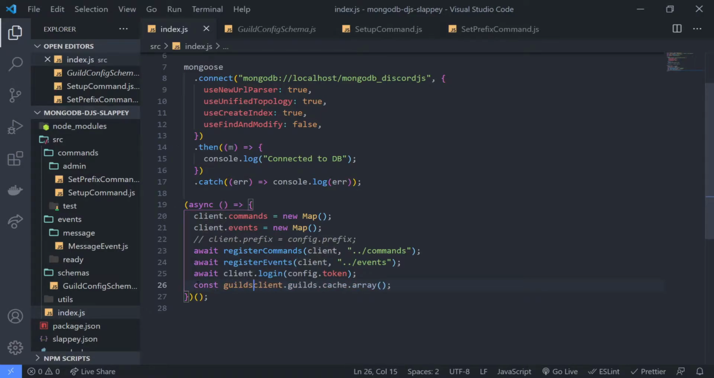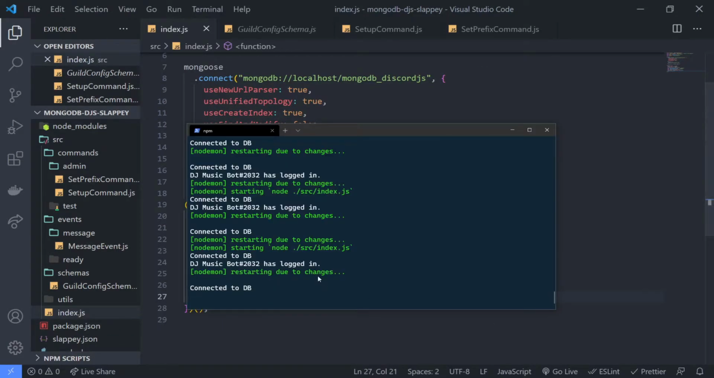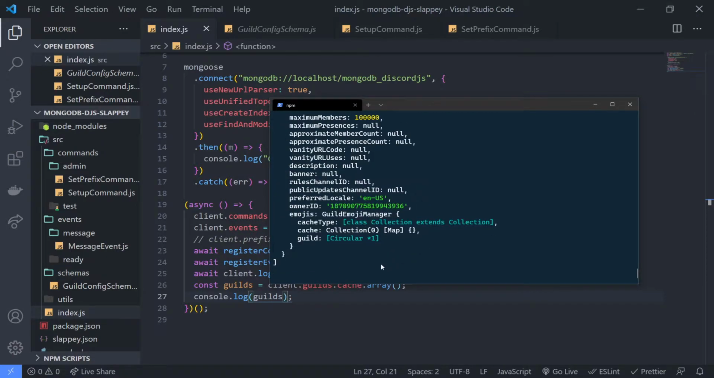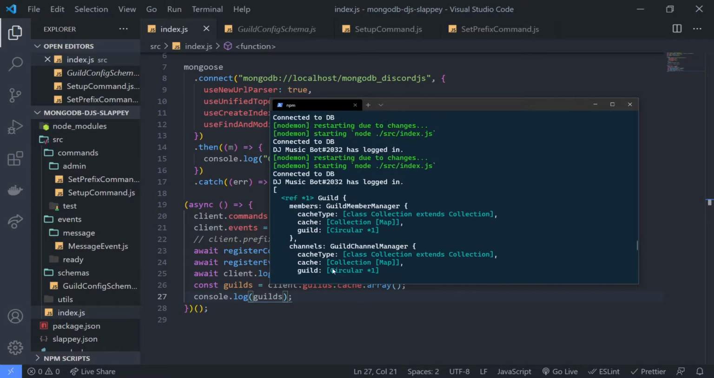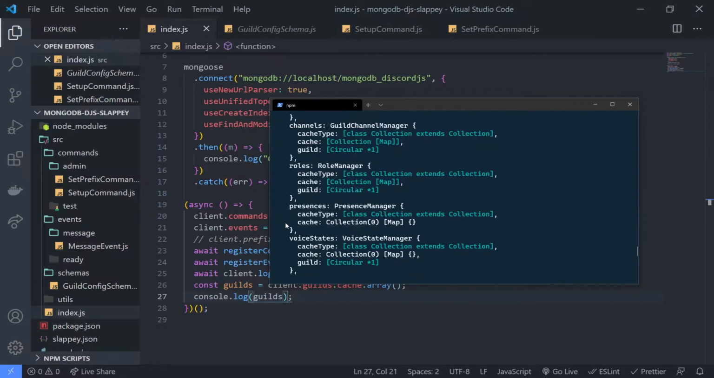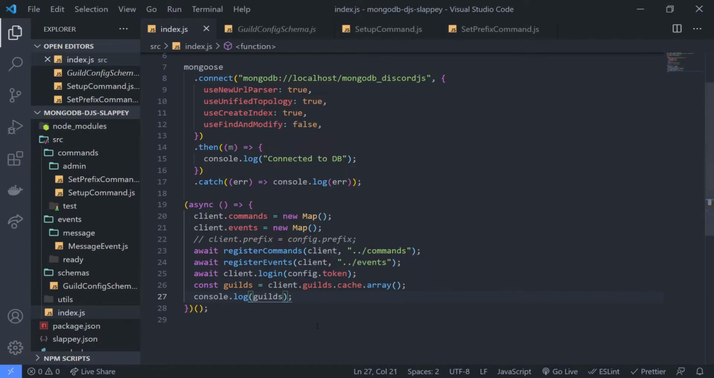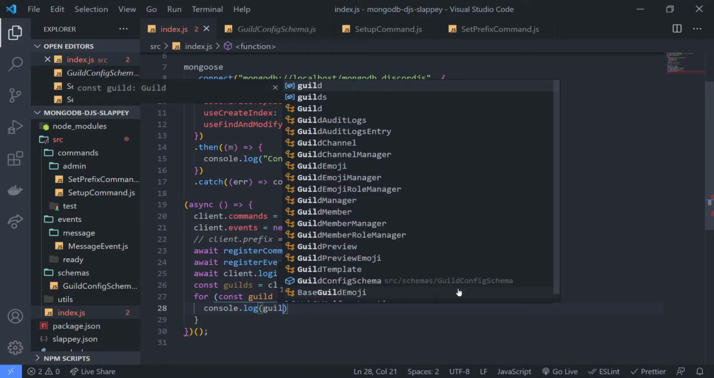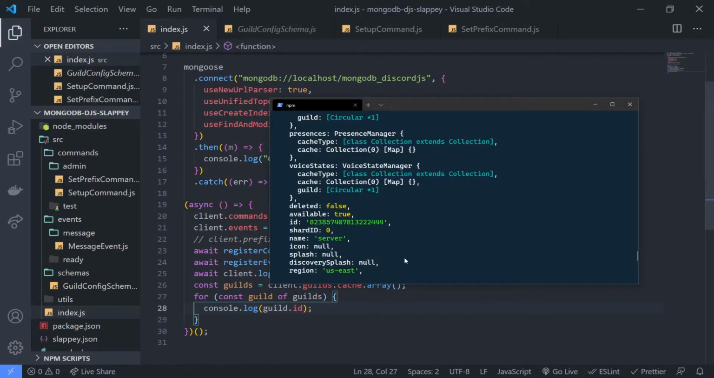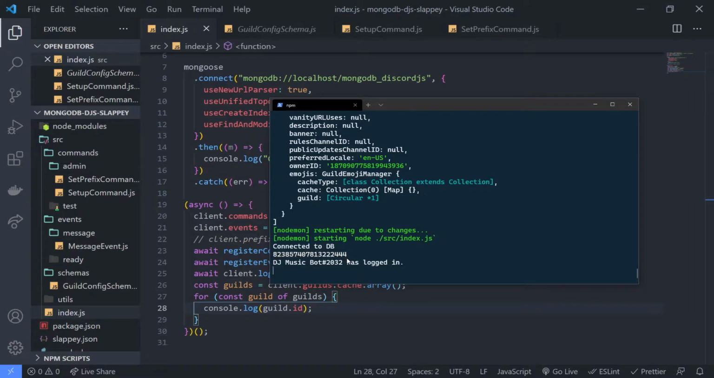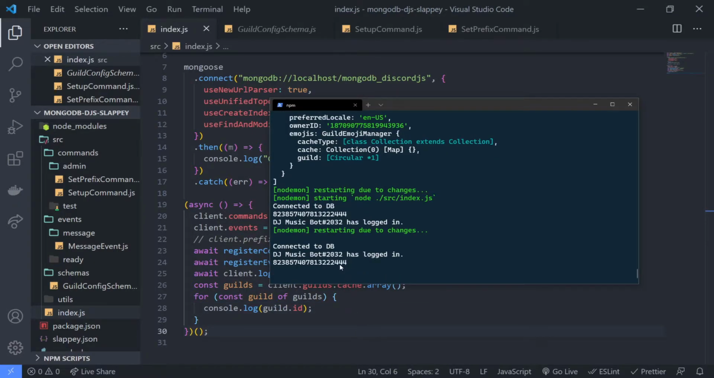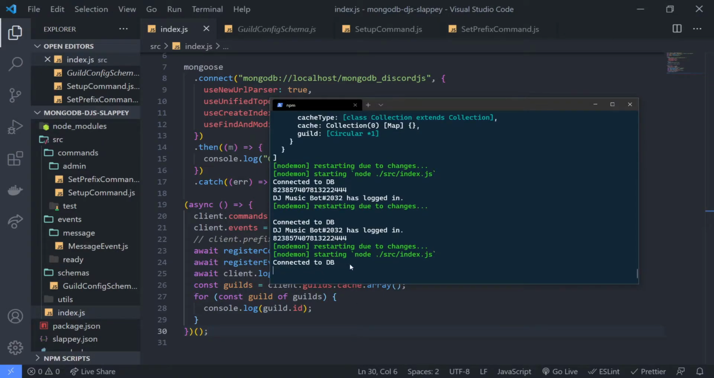So I'm just going to do this real quick. const guilds equals... Okay, and let me just console log there real quick. Give me 1 second. Let's just wait for this. Okay, so you're going to see that right over here we have an array, and it's an array of guilds. That's exactly what we want. So now I can do for const guild of guilds. Now if I console log guild.id, you'll see right over here that it's just going to log the guild ID. Okay, so the bot logs in, and then the guild ID is logged.